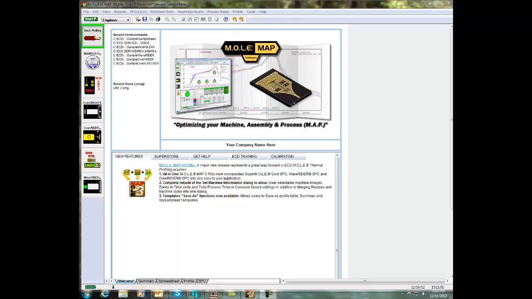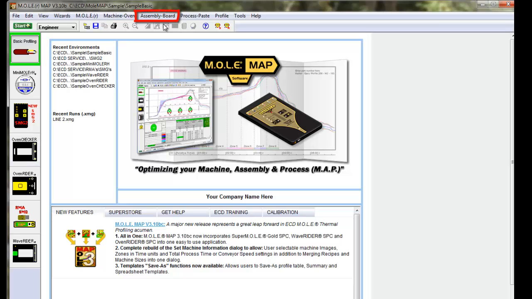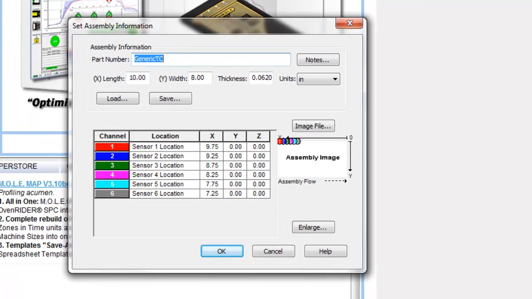Okay, in this tutorial, we're going to take a look at our assembly information that you can set in the MAP software and some of the handy organizational tools that we allow you to use. And so we can start by loading up the MAP software and go ahead and select the assembly board drop-down menu, and set assembly information is what we want to go to. And this allows us to keep track of all of the different products that you produce.